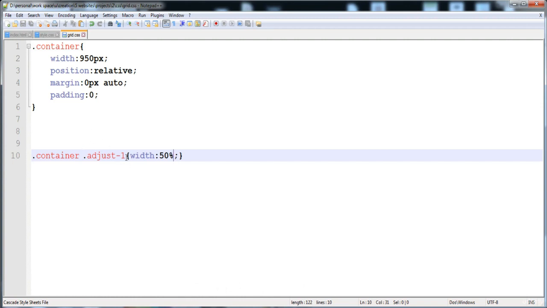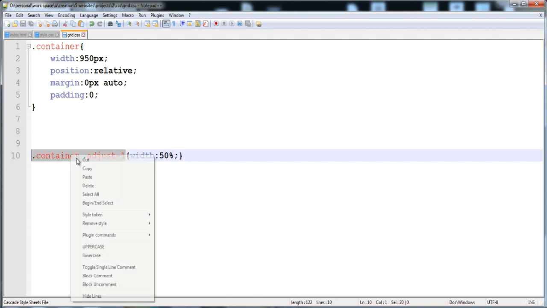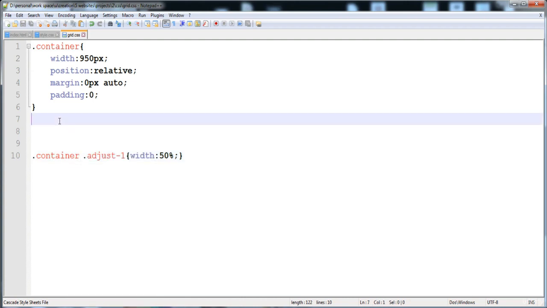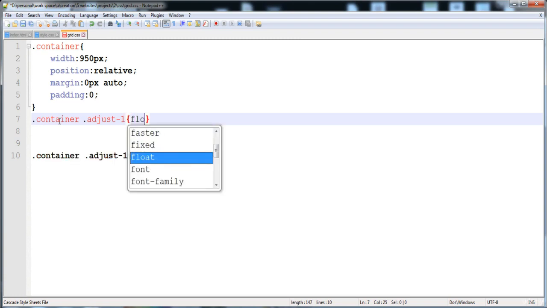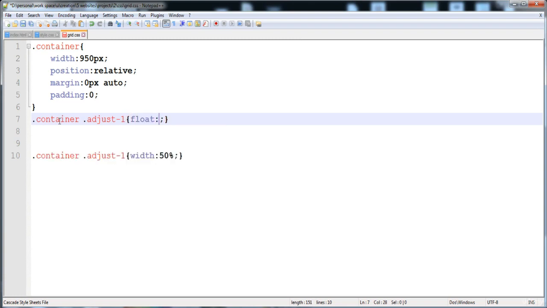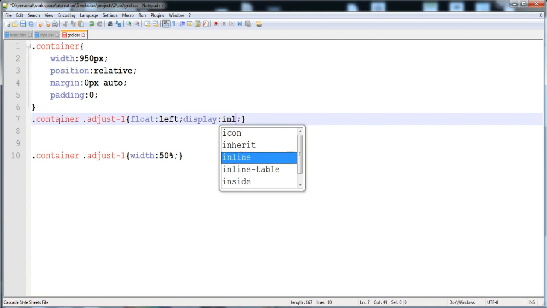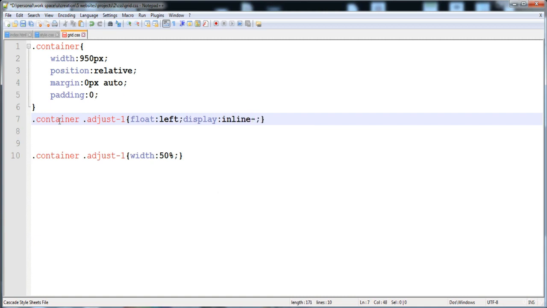Here I'm going to copy this and then paste it here, and now here I'm going to put the float left. Here is the float left, and here is the display inline block, and here it is.